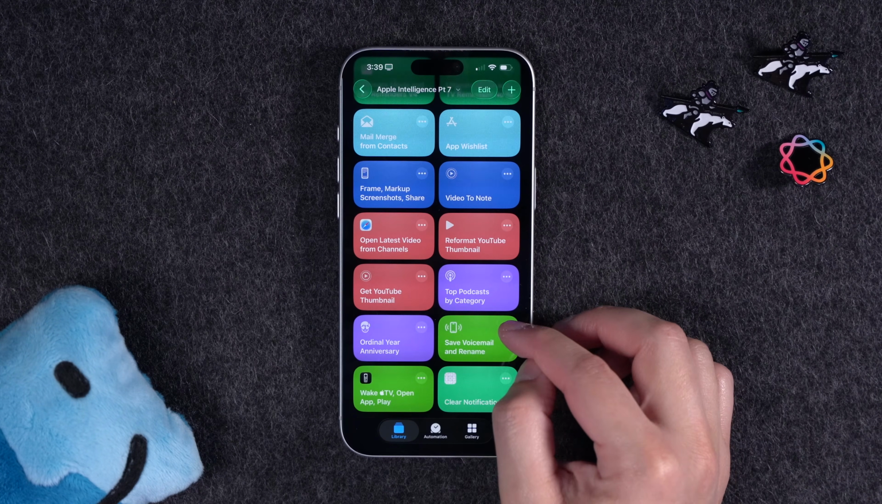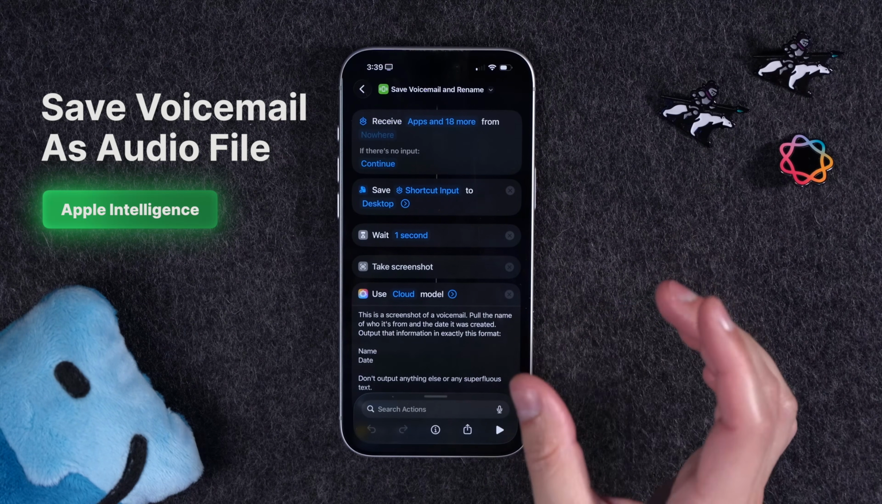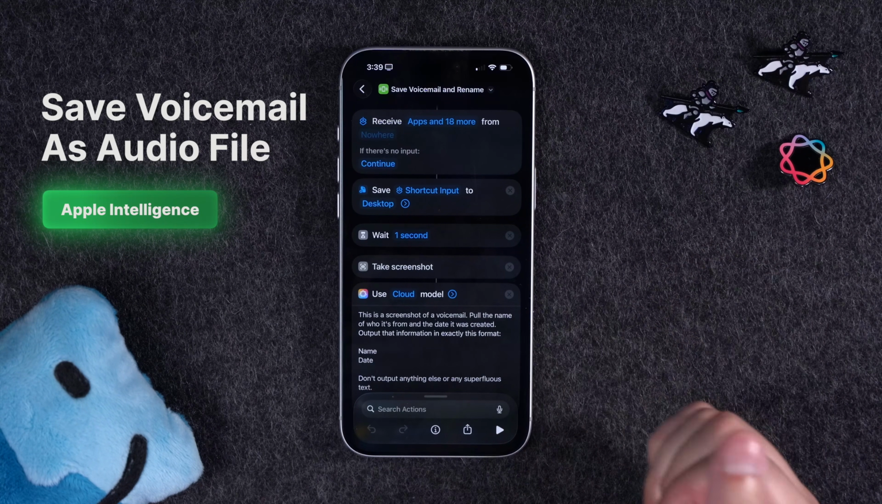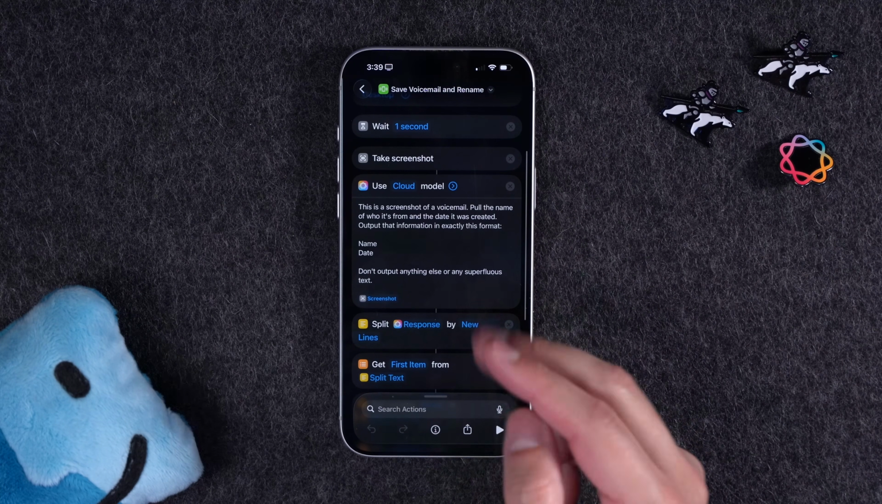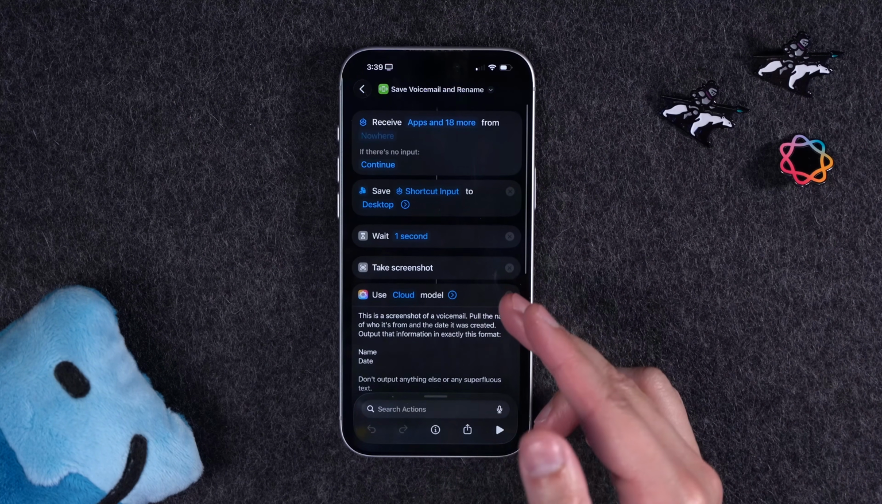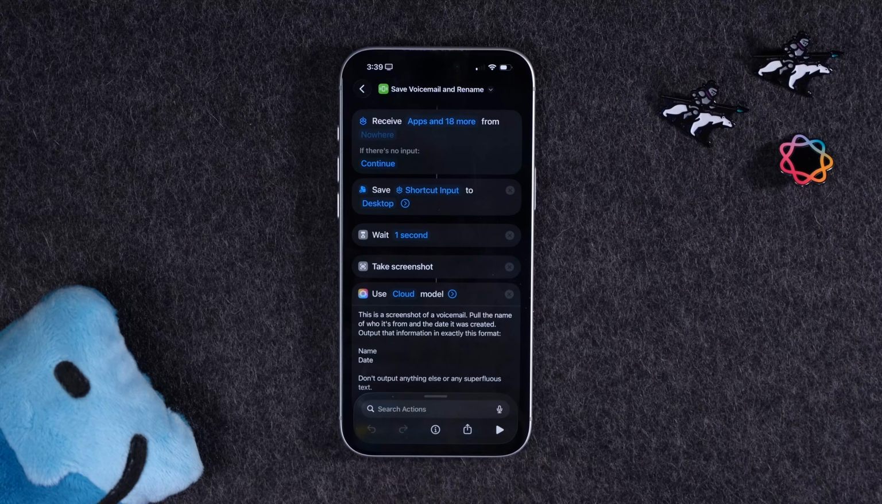Next, someone wanted the ability to save a voicemail, actually get the audio file and save it to the Files app, but also name the file with the person the voicemail is from and the date it was sent. Well, this shortcut does exactly that, and you would run this from the control center.